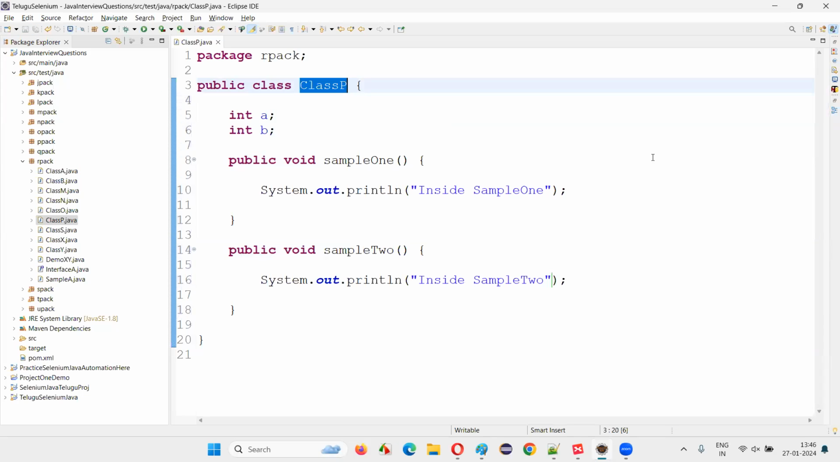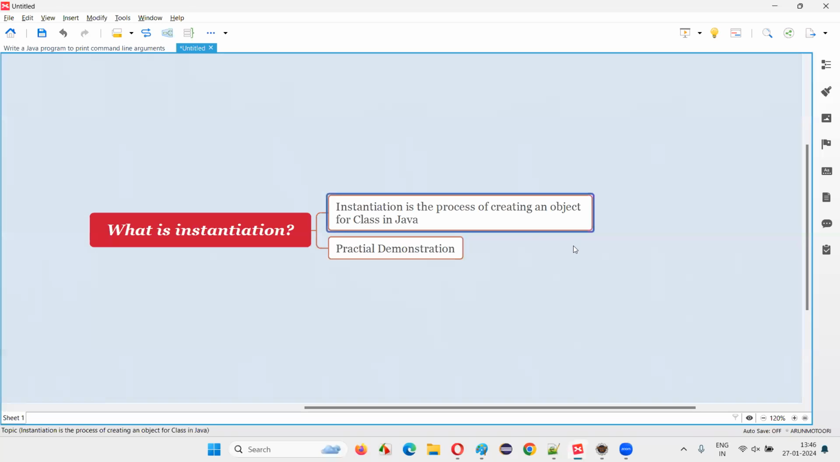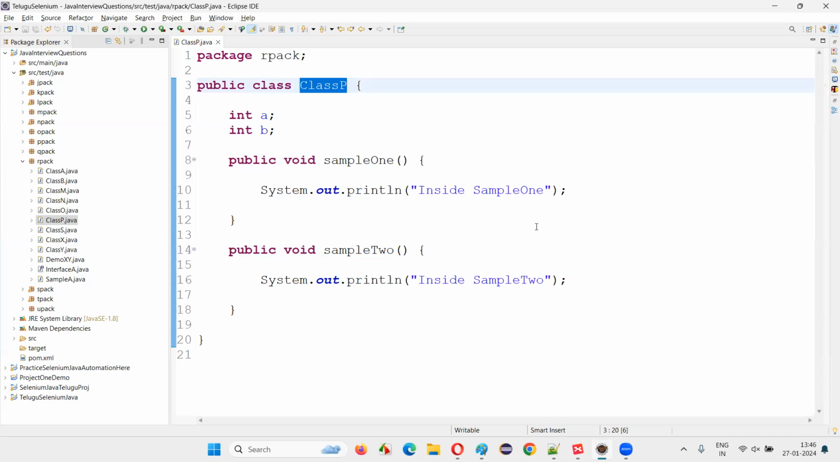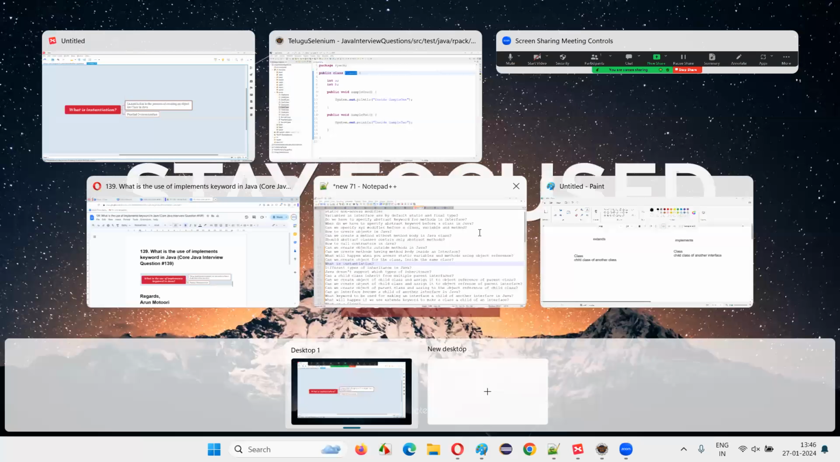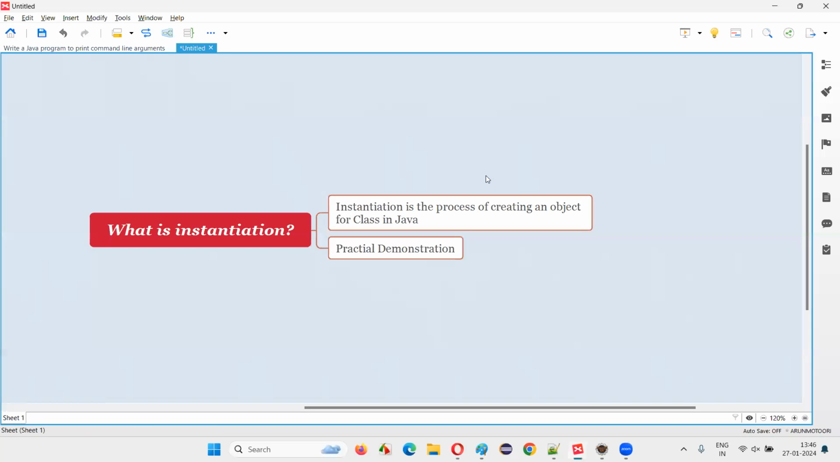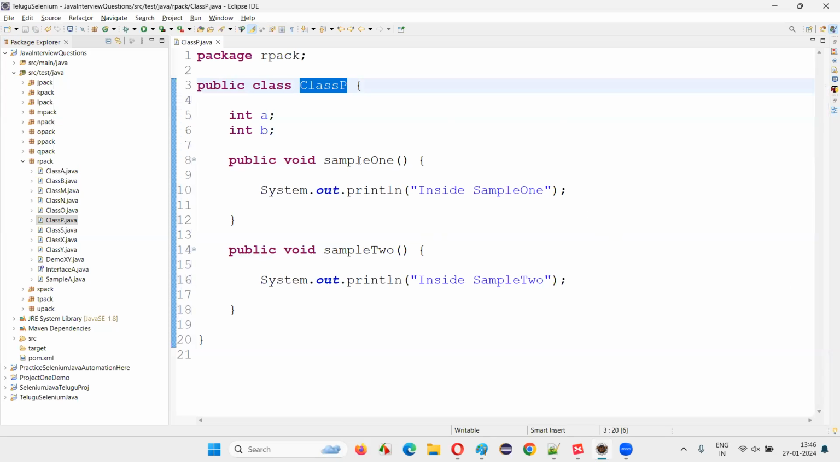Now how to instantiate? So what is instantiation? Instantiation is a process of creating an object for a class, okay, in any programming language like Java, okay. It's not only this programming language, guys, okay. In any programming language you take, instantiation is the process of creating an object for a class, okay. So it's not specific to Java, okay.